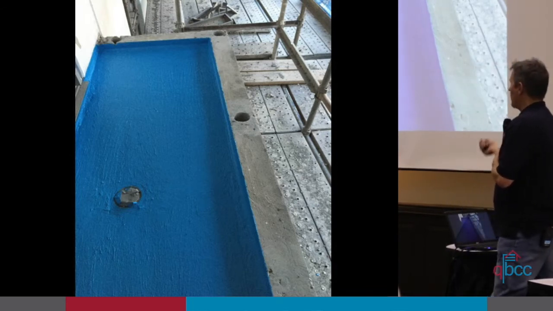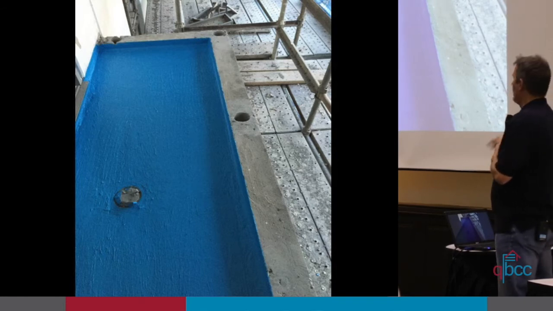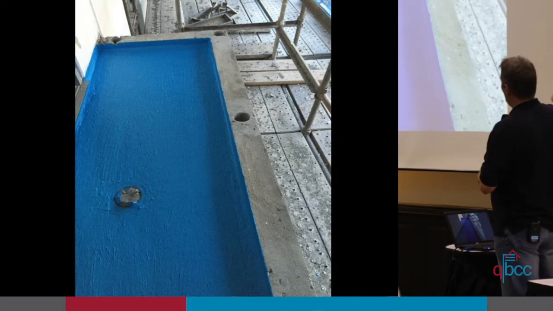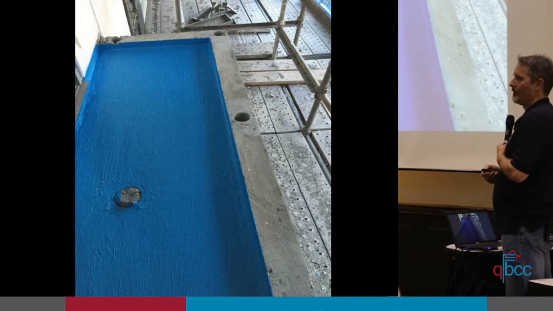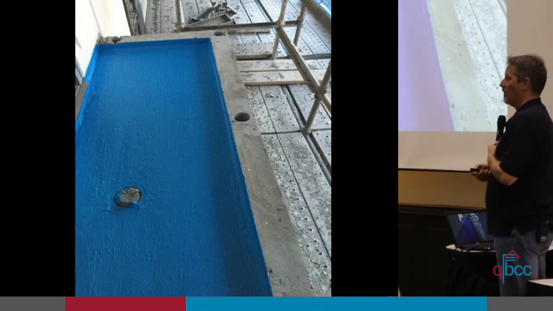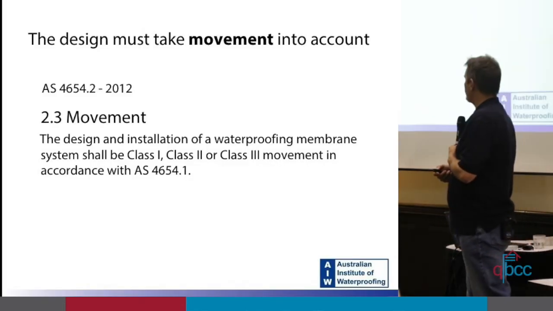So I've done a nice job of waterproofing the inside of that, but they haven't come across the top. So first rain, water will get into that concrete and start blowing off the internal membrane. Okay, we'll talk a little bit more about that as we go through.